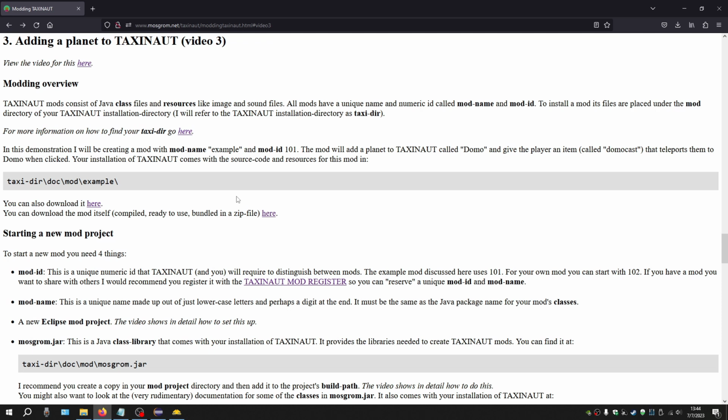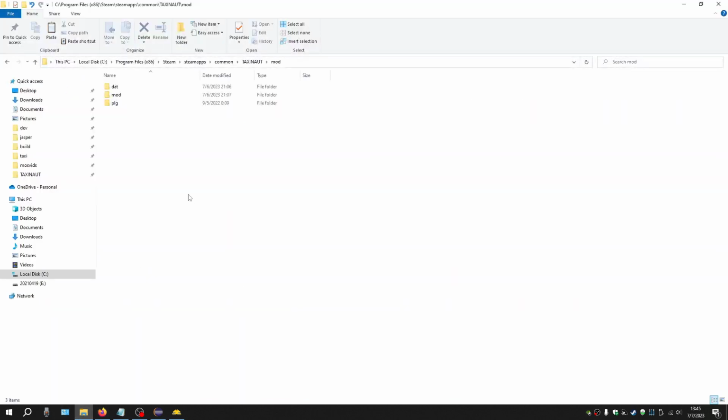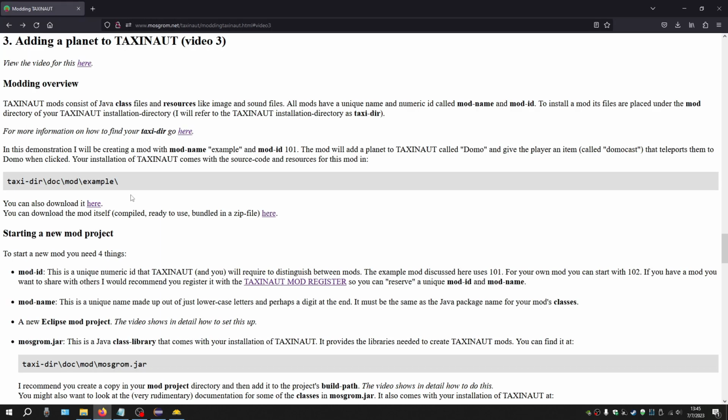Your installation of TAXINAUT comes with source code and resources for this example mod, and you can find that when you go to your installation directory again, TAXINAUT doc mod. Here you find everything to do with modding and the example mod. Here in this example folder, there's the resources like images for the mod and the Java source files. You can also download it here through this website, and you can download the fully compiled and ready to use bundle of this example mod that we're going to create here as well in a zip file.